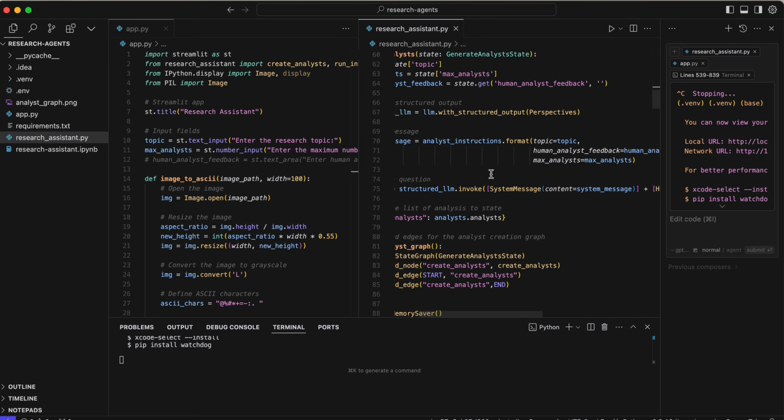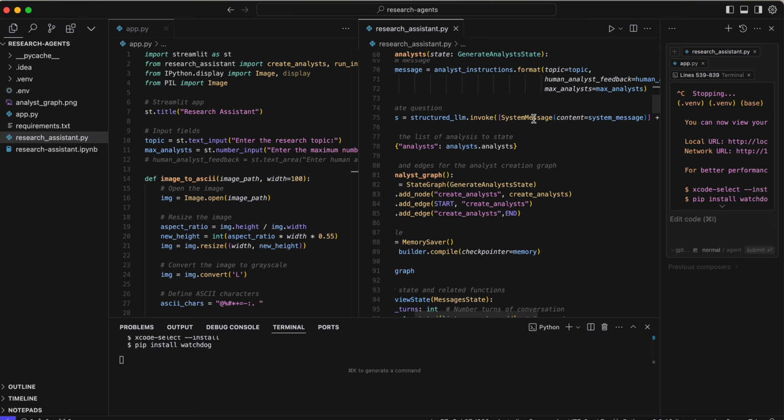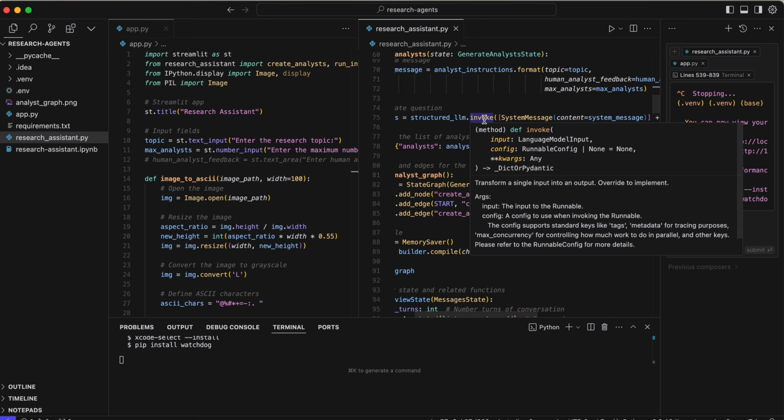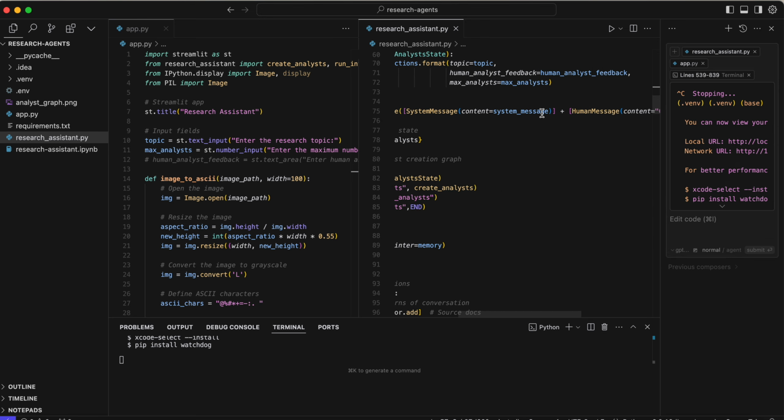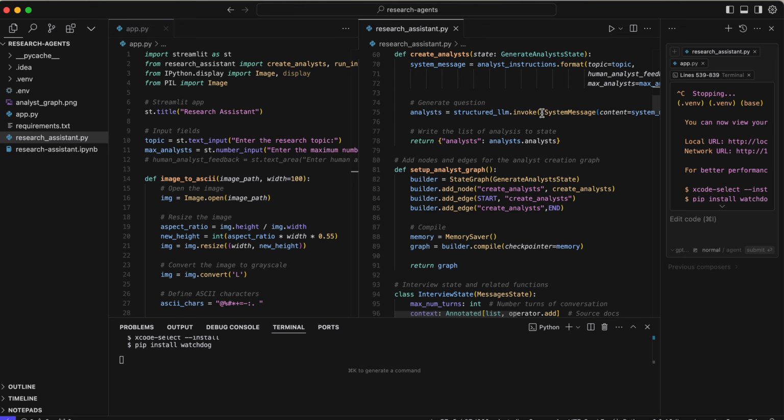Finally, we just take in the structured LLM and invoke it with a system message. This is a way of invoking an LLM. You could take in the system message, you could include the human message, and that's it. You could just invoke it and then return the analysts.